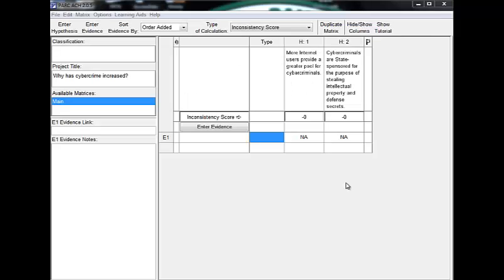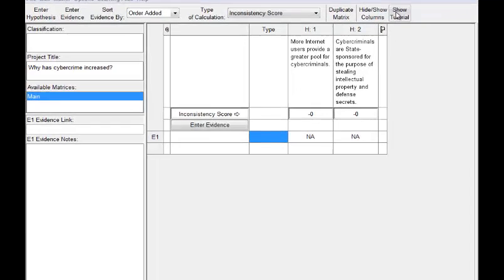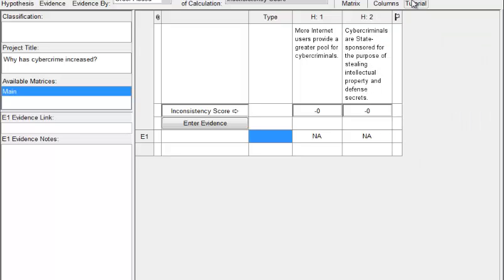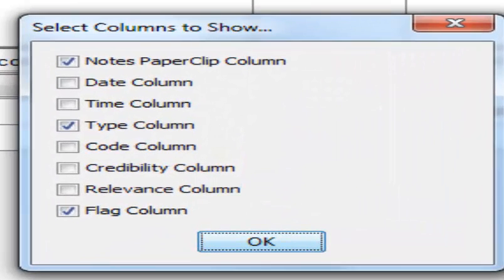Now let's look at some of the additional features in the ACH toolkit. If you click the button at the top right, you'll get the ACH tutorial. This can be printed in its entirety or can be viewed in your browser. When you click on the Columns tab, a drop-down menu appears and you have different options to choose.